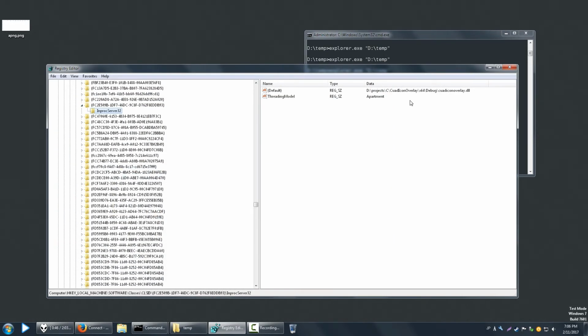Okay, so back to our original goal. If we want to use C++ to add our own custom item to the context menu, we need to make a DLL, and we have to create entries in the registry that ultimately point to it.